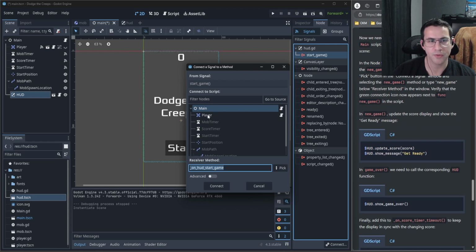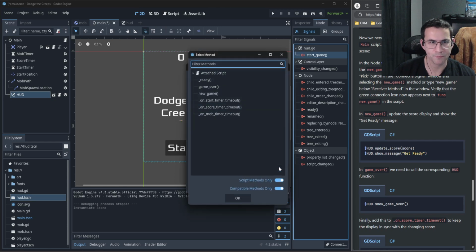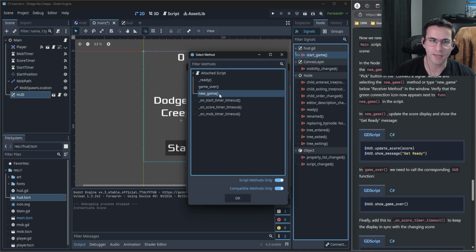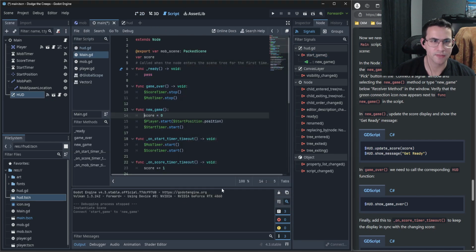So what we're going to do is select the node that has the function we want to connect to. So left click that, and then we're going to hit this pick icon, and that allows us to literally pick or choose which function in that node or script we want to reference. So they said new game. We'll go ahead and click OK. Connect, and that new game will get that green symbol, and so now we're connected officially. I'll go ahead and save that.